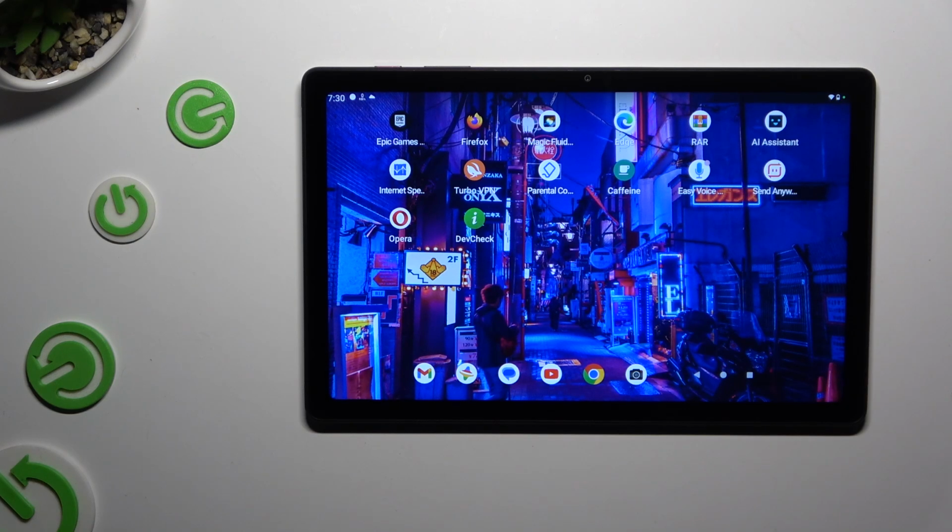In front of me is the tablet 5G, and today I would like to show you how you can apply animated live wallpaper called Magic Fluids.